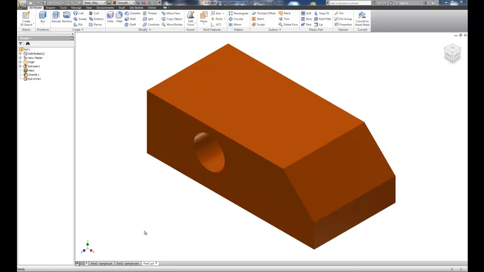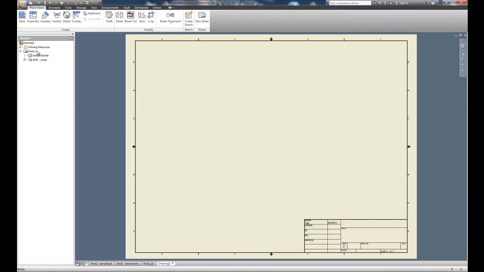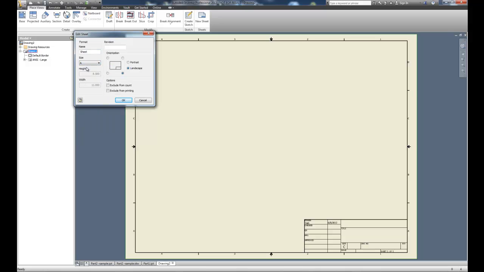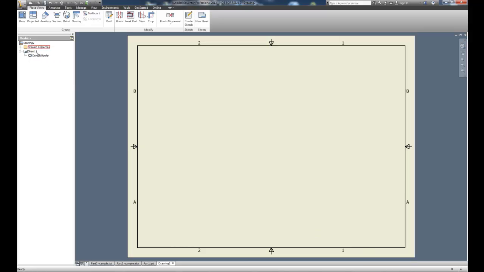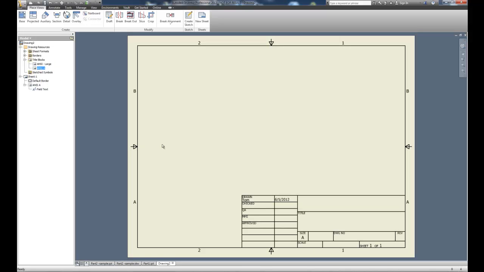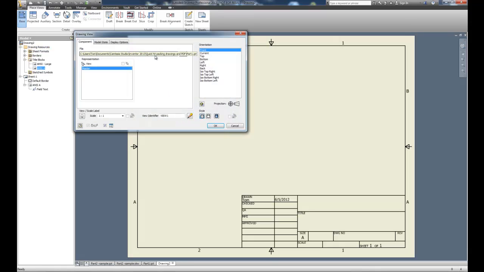I've already created one IDW for part number two, but I haven't done it for part number one. So let's go ahead and do a quick IDW creation. Start again, sheet's always large. We're going to edit the sheet down to an A size sheet. With that, we have to delete the ANSI large title block and include the small ANSI-A title block. From there, we're going to use the base drawing, quick hit part one.